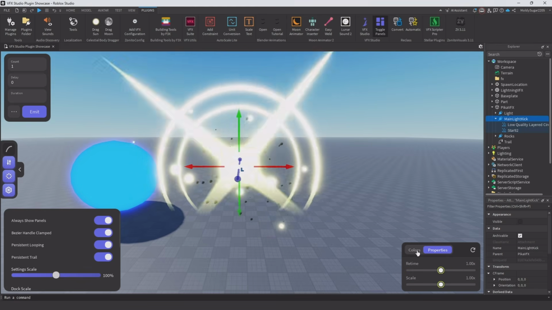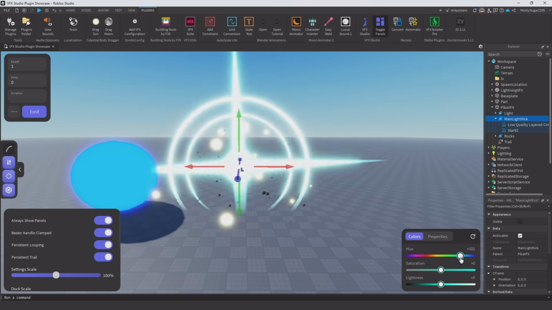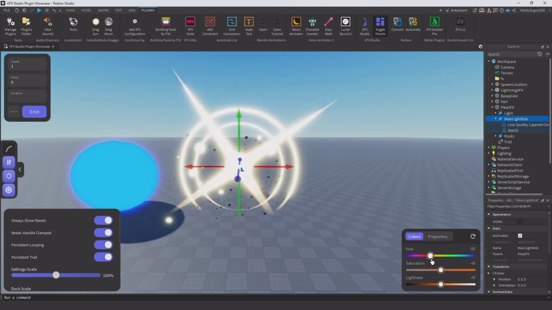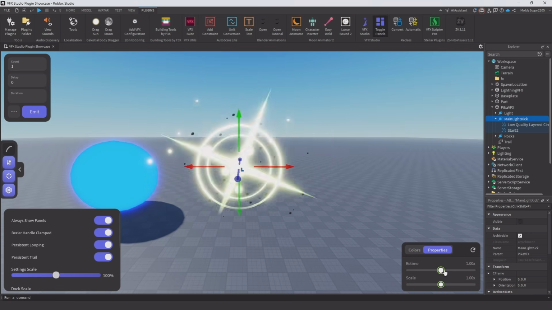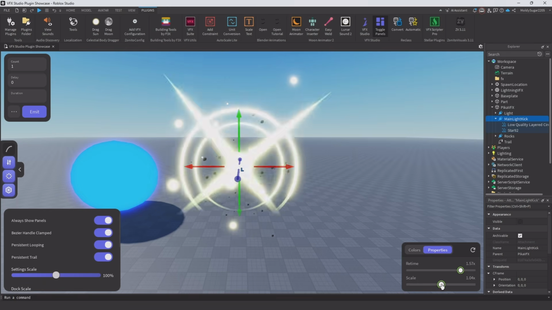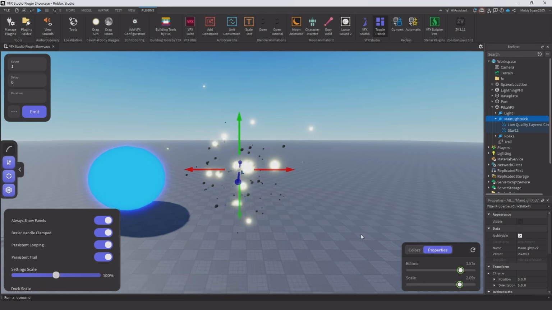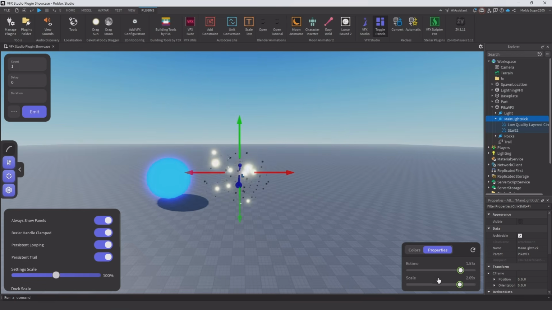Here you can change the colors in real time with HSL like this. And you can change the scale and time scale in the properties tab. I'd only recommend retiming enabled effects and not omitted ones. You can also change the scale like this.